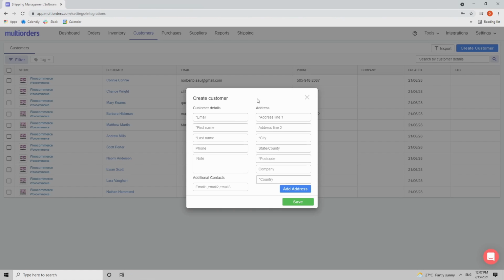This will open up this pop-up window where you will have to input their email, first name, last name, which are required fields, then phone number and note are not mandatory, address line, city, postcode, and country are mandatory, but company, state, and the second address line is not mandatory. As well, do input an email of the customer and just click save. You can also add more addresses if that would be a requirement, for instance if a customer has multiple addresses.